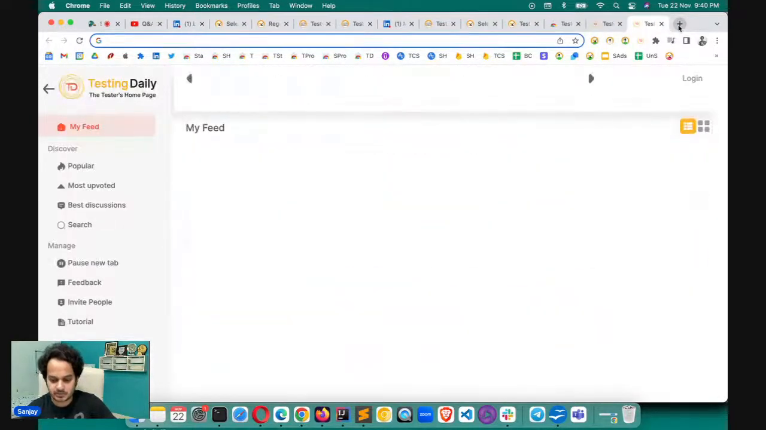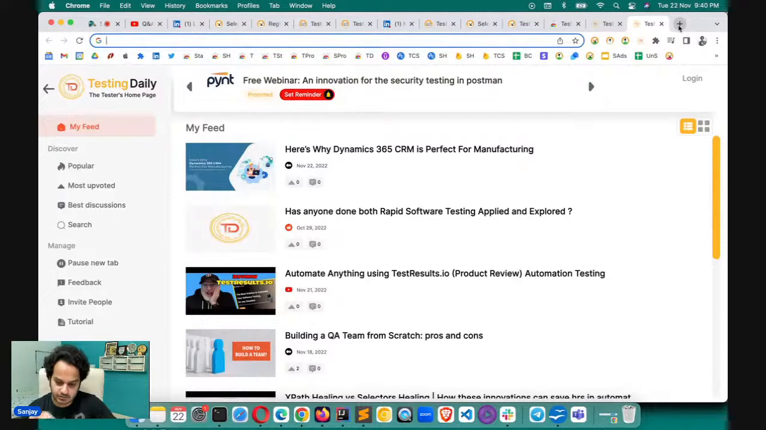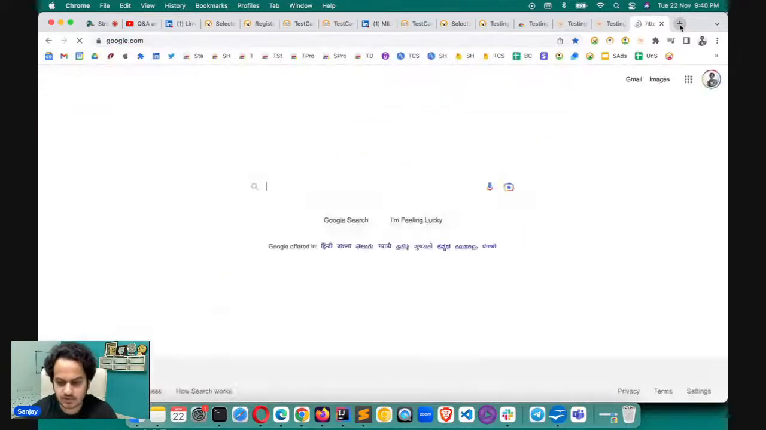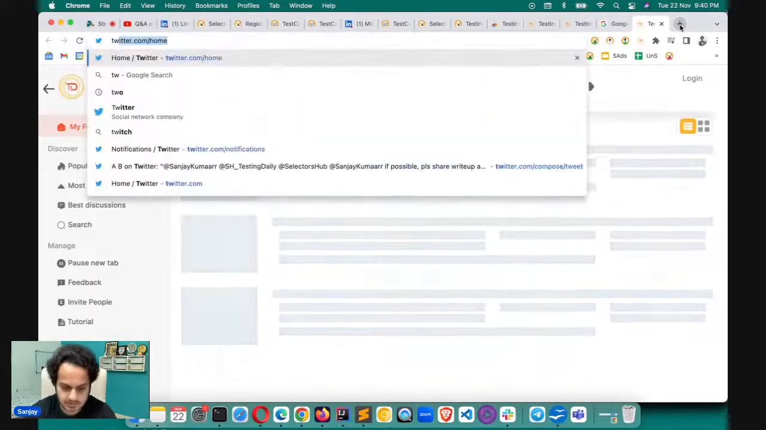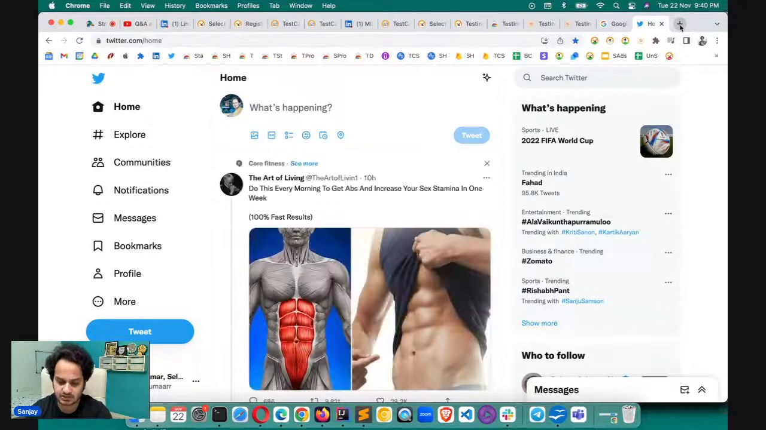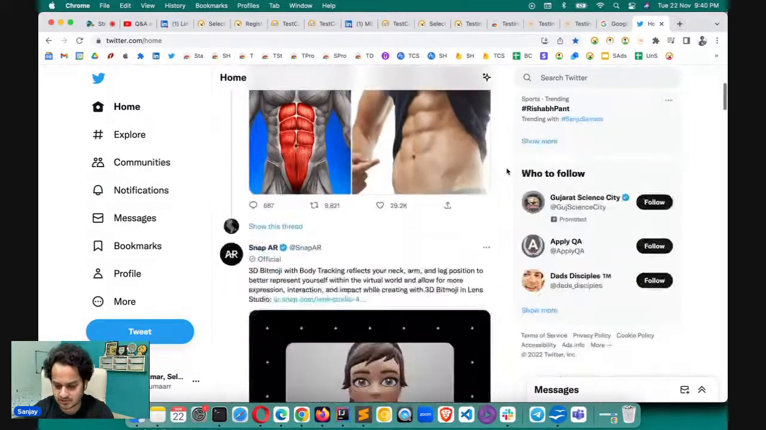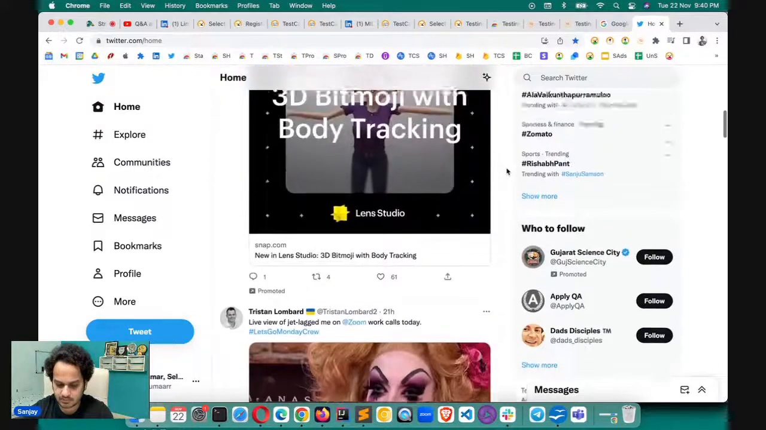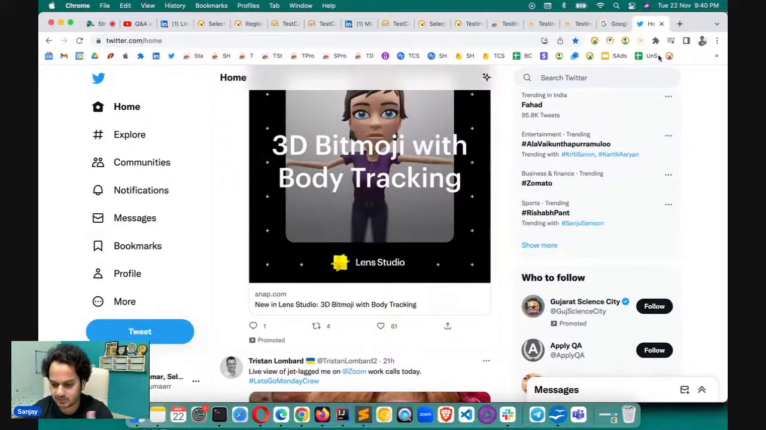As you open a new tab, you get the feed here. And of course, whenever you have to open a website, you always click on the plus, and then you open, let's say, google.com, or twitter.com, anything. So that you keep doing. It is not asking you to stop. It is not stopping you from doing that. So you can keep doing that.